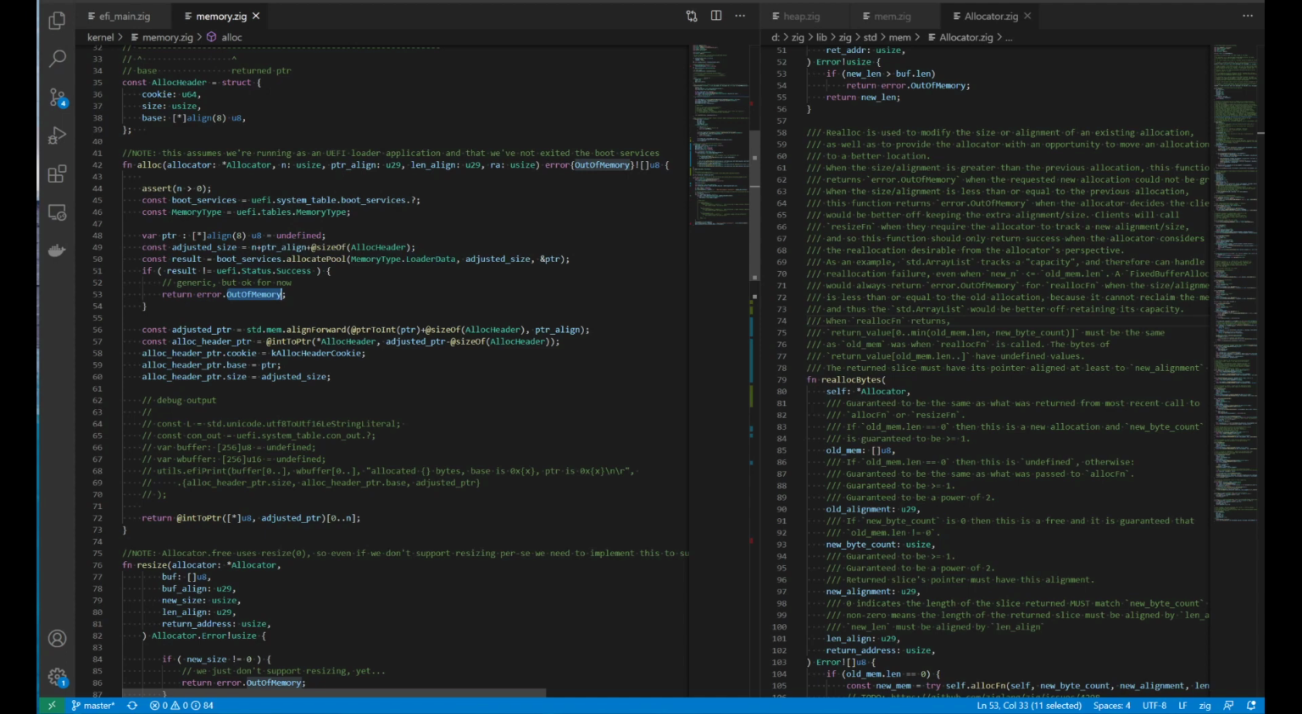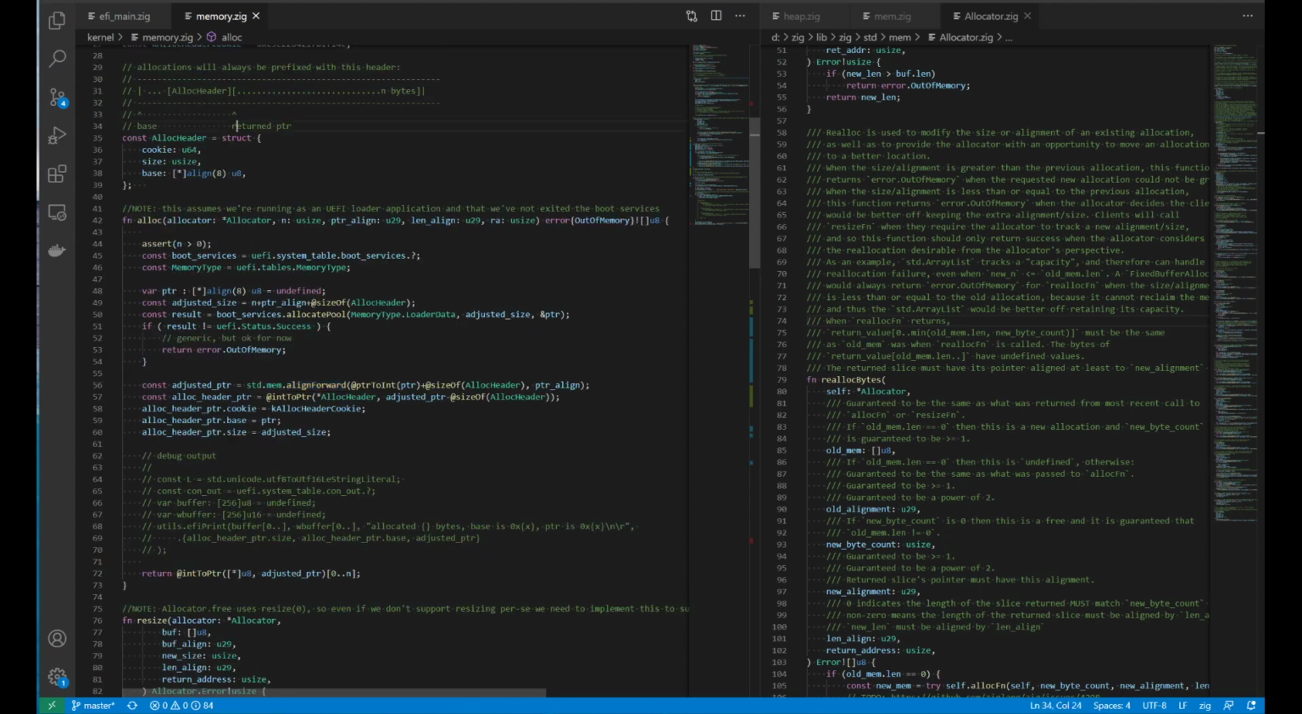I align the actual pointer that I get back so that I get a pointer to an aligned position, which in the little diagram here will be this return pointer, so I'm adjusting that. It's great that all of this is built into the standard library. Then I take the adjusted pointer, which is this one here, and I subtract the size of the allocation header so that I get to the beginning of the allocation header in my block of memory preceding the pointer that I'm going to return.